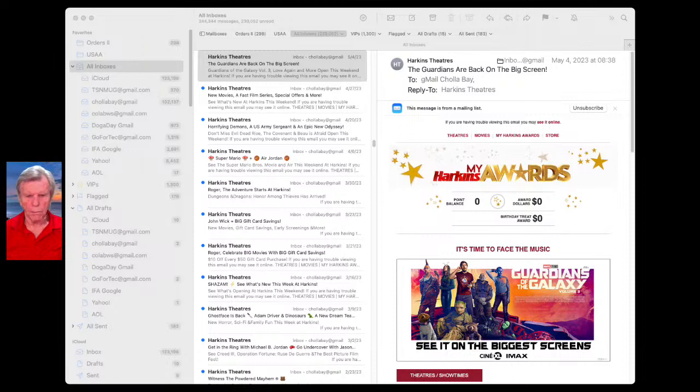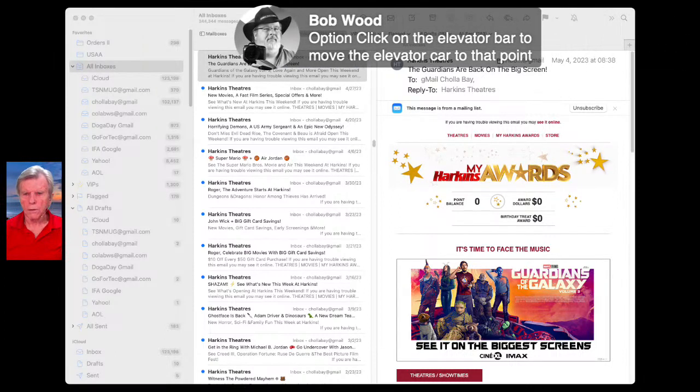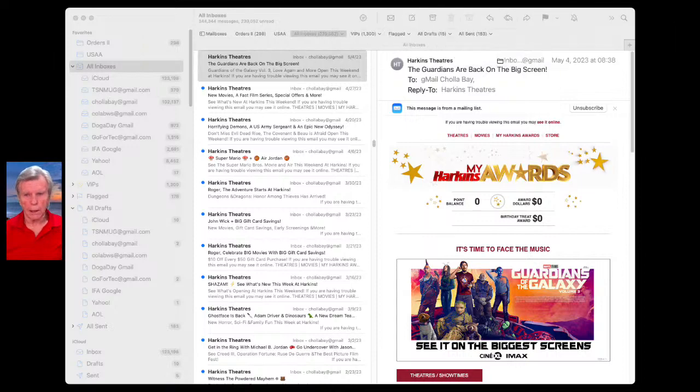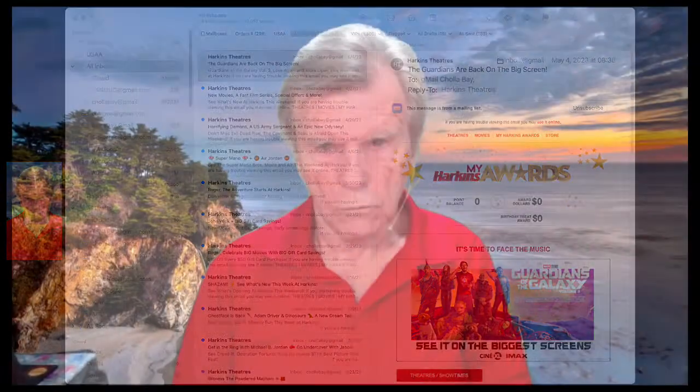And Bob has another tip here. If you hold down the Option key and click in the elevator bar, it will move the elevator car to that point. So that could be useful also in getting rid of excess mail. So very good. Thanks, Chris and Bob, for those tips.